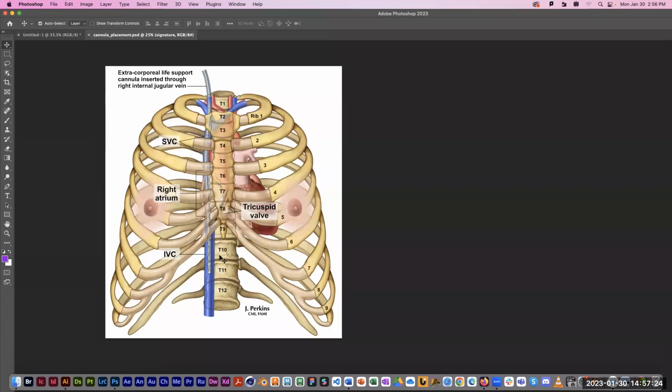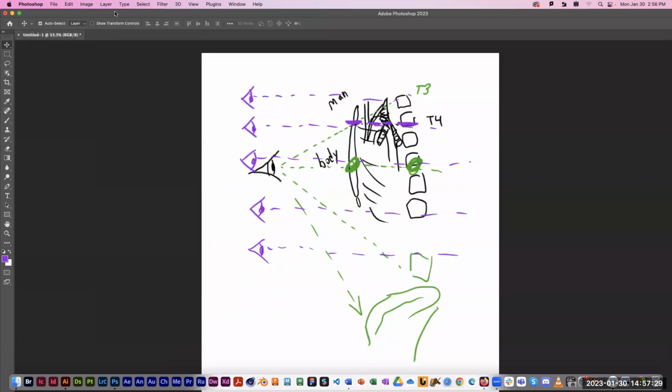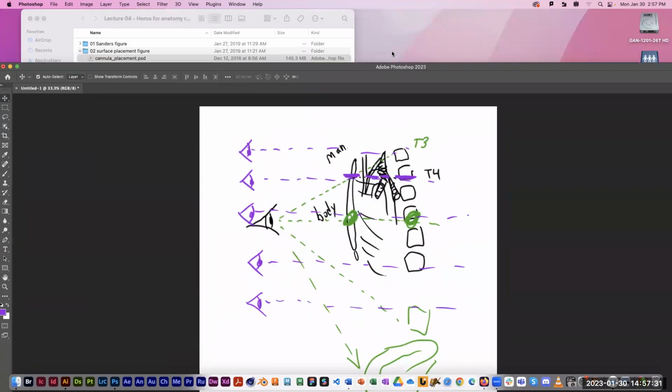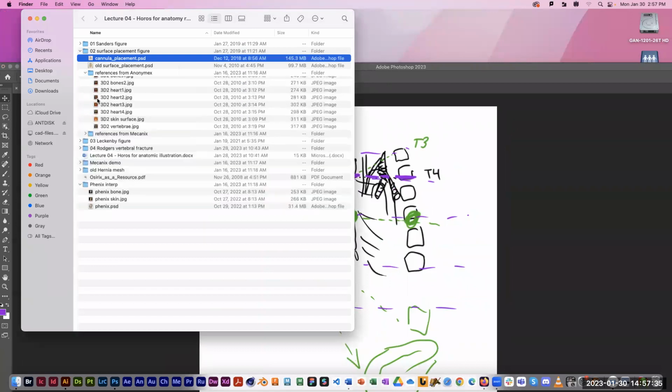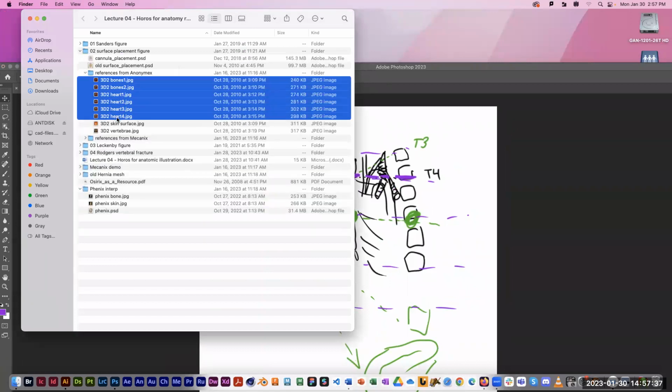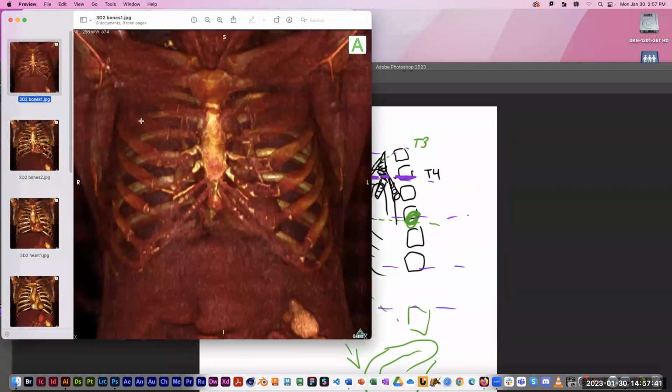So this is one where it was really important. I took a bunch of references from 2 different sets of data.